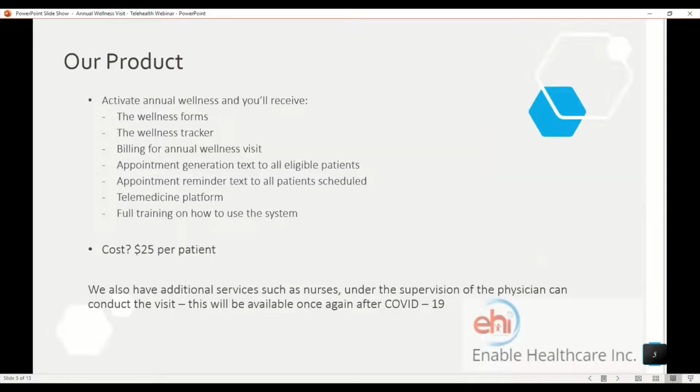So let's talk about how our product can actually help you do all of this, because it is quite a bit, and you want to make sure that you are in compliance so that when you send off all of your claims, you don't get any rejections for it. So the first thing is when you activate our annual wellness, you're going to get all the wellness forms. So all the forms that we just talked about, the health risk assessment, the fall risk assessment, all the screening tools, the PHQ-9, all of that's going to already be nicely put into a form for you, and you'll be able to go through everything.